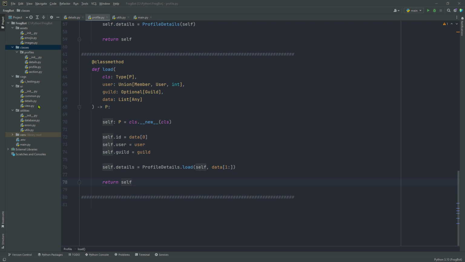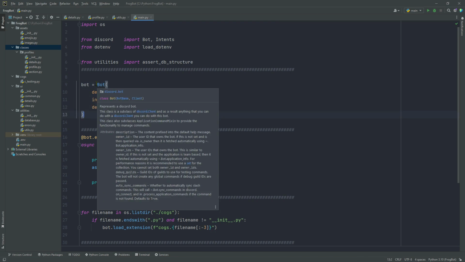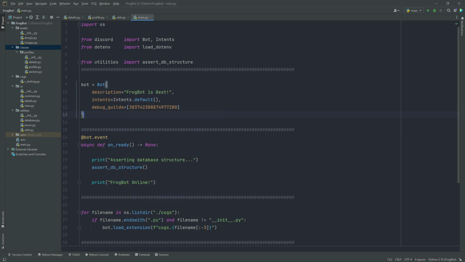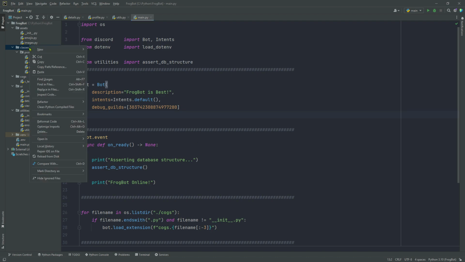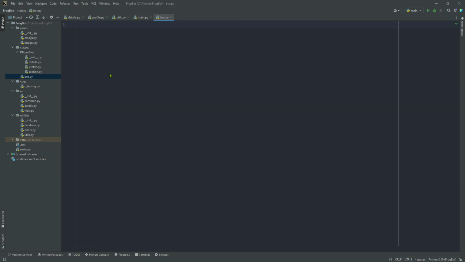Okay, so the time has come to subclass the bot, because if we look at our main file, we're just creating a bot. However, we have no way of storing profiles in this bot, because it's defined by PyCord. It's defined by the library. So we need to make our own subclass in which we can pass these profiles around. So in our classes folder, let's make a new file and we're just going to call it bot.